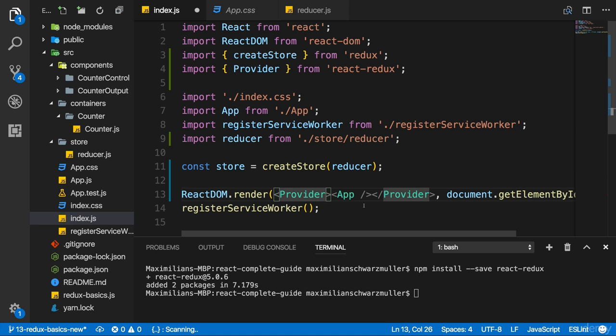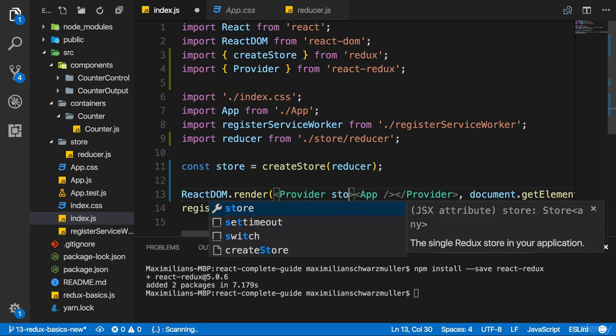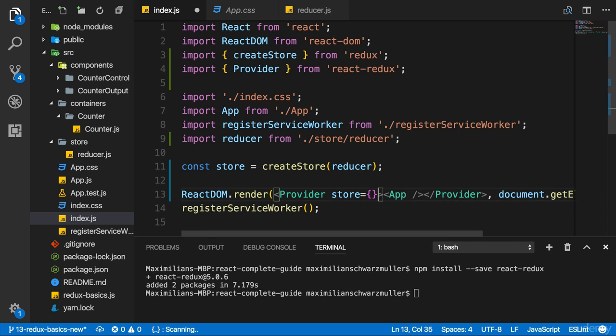For hooking up the Provider component with our store here, I need to set up a property, a special property expected by that component, of course. It's named store, and here I pass the store created with createStore, which in our case is stored in that store constant. Really, a lot of stores here. So I'm passing that store constant as a value to this prop. Now with that, the store is connected to our React application, at least a bit.